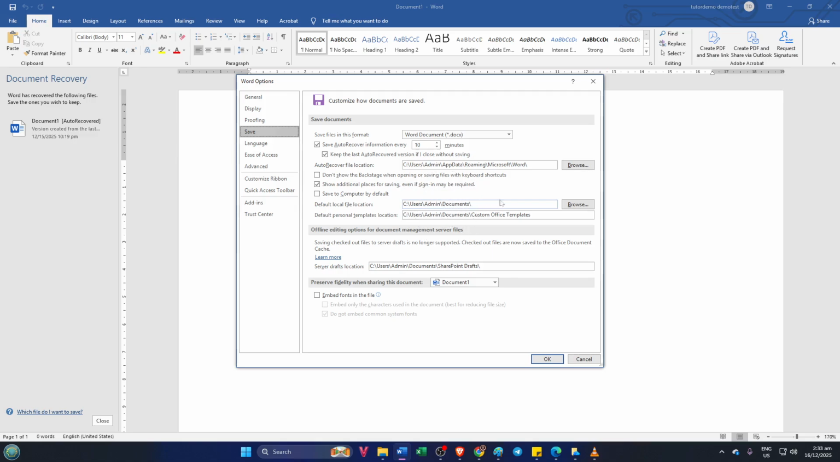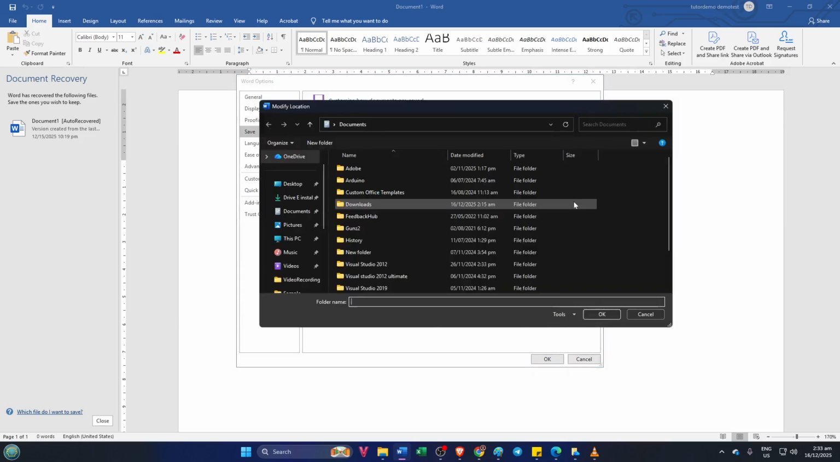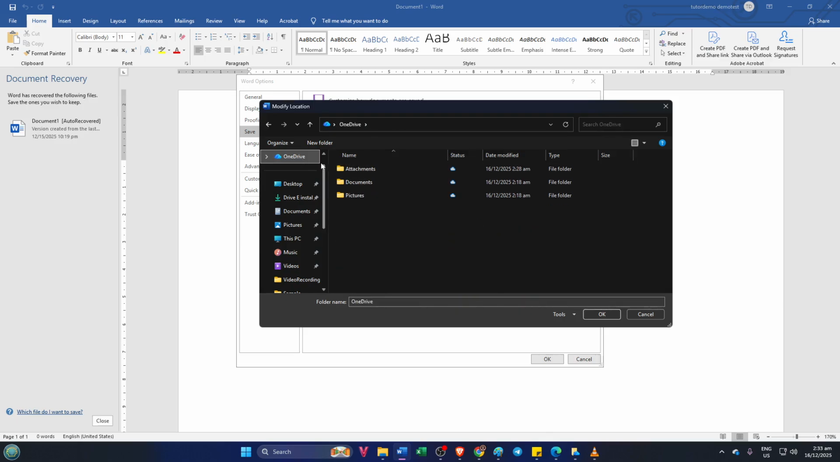If you have a more specific spot in OneDrive where you want all your documents to go, like a particular folder, you can set it manually. Right below, there's a field called Default Local File Location. Here, you can type in the full path to your OneDrive Documents folder. Usually that's something like C:/Users/your name/OneDrive/Documents, but make sure to swap out your name for whatever your username is. This way, even if you do end up saving locally, it'll drop files into your OneDrive connected folder, so they're still synced to the cloud.